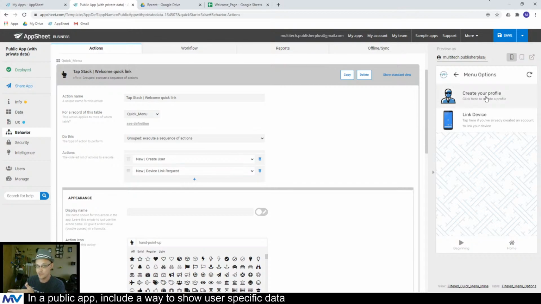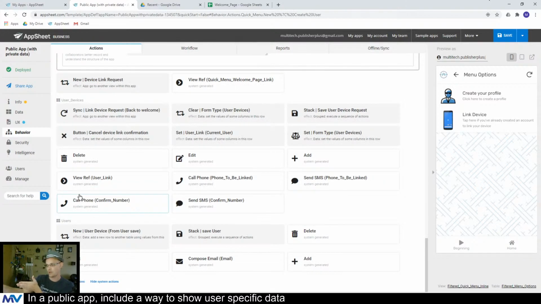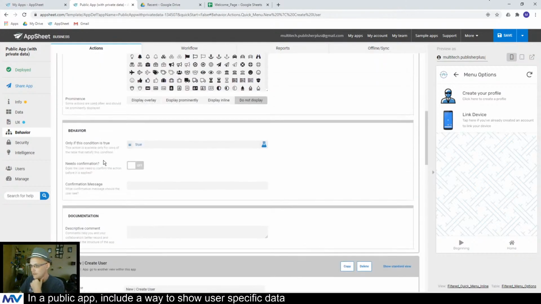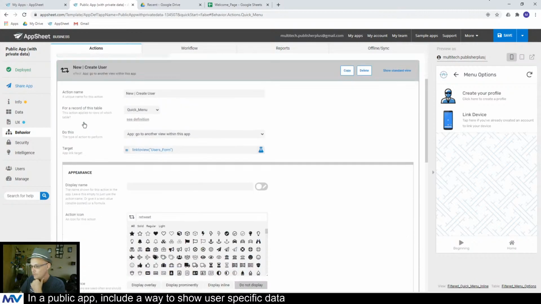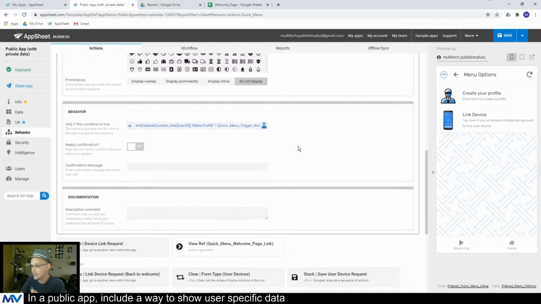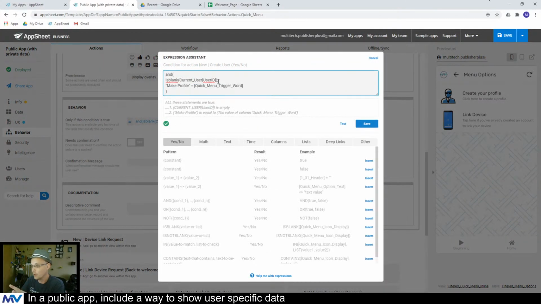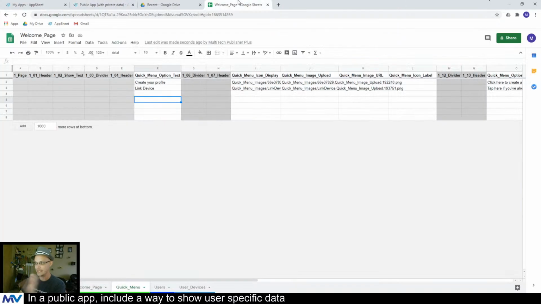So for instance, for create your profile, if I go here, this action corresponds to that. What it does is go to the link to view, user's form, right? Now here's where the magic happens. The condition: is blank, current user, you're not logged in, and make profile equals the trigger word. Now remember, this is a record inside the quick menu table, right?